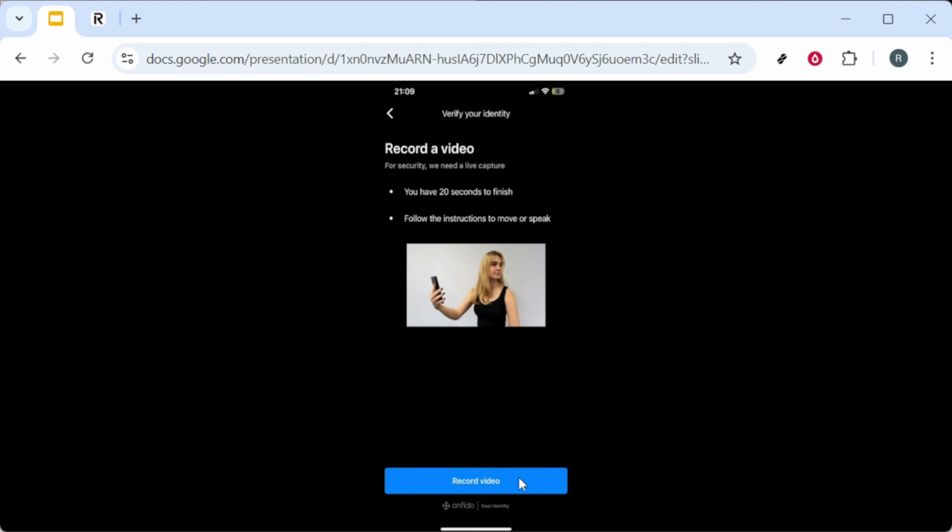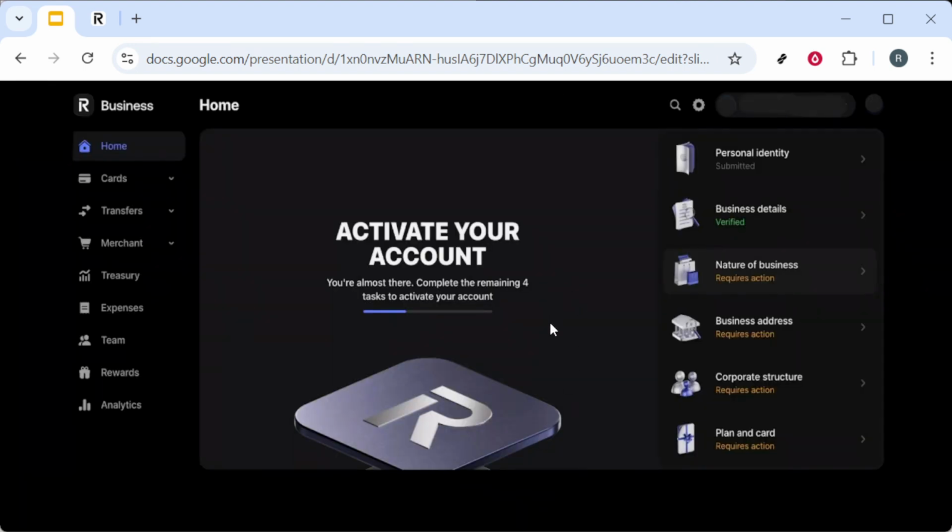Once you've completed verification, your application will be reviewed. When approved, you'll land on your Revolut business dashboard where you can manage accounts, cards, and payments. Approval can be quick, but depending on checks, it might take a little longer. That's it. Your Revolut UK Limited Company business account setup is complete and ready to use.